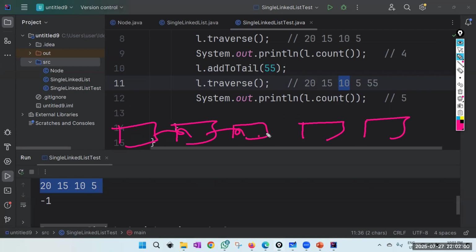Now then, watch. Say 20, 15, 10, 5, 45. Say you need to delete 10. So then this node must be directly connected to this node. So then this is broken. And this node is not referred to by any reference variable. Then this is garbage collected.